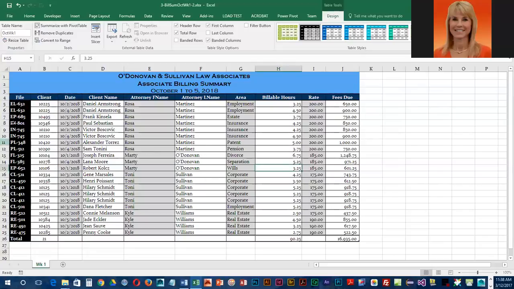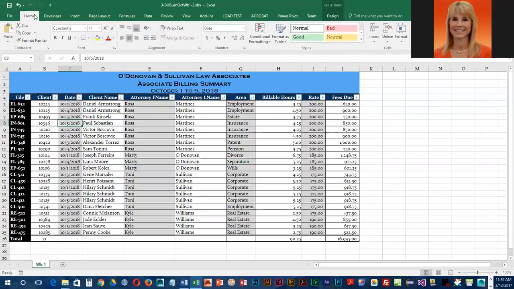And that was interesting, that color change. After you save this under the new name, we are going to turn that filter feature back on. Now this is in your design ribbon. Make sure that your insertion point is somewhere in the table. Then you should be able to get to design and turn that on. And then we're going to go to home and click on sort and filter.